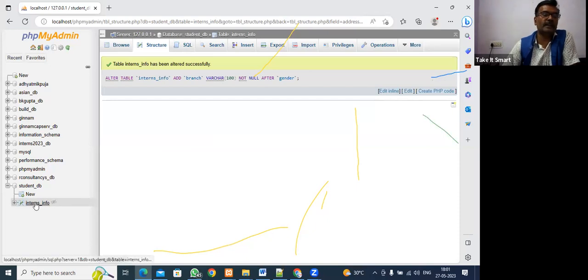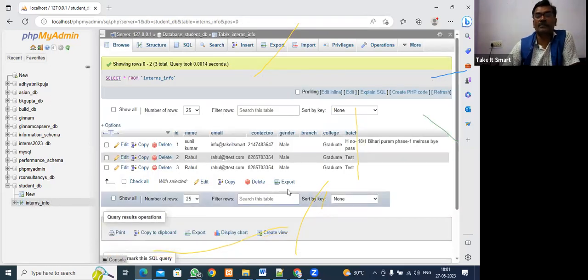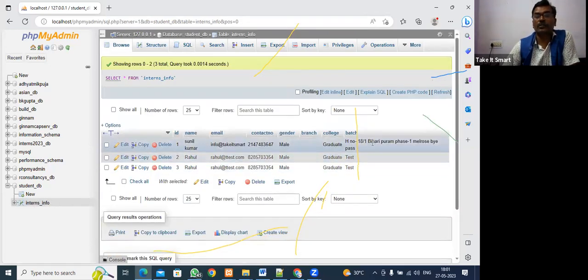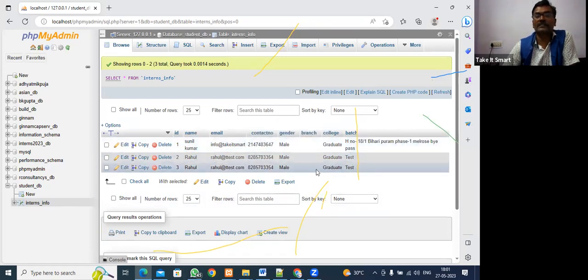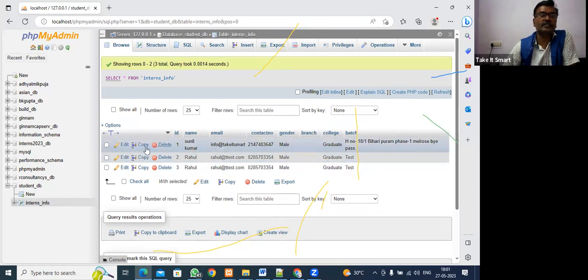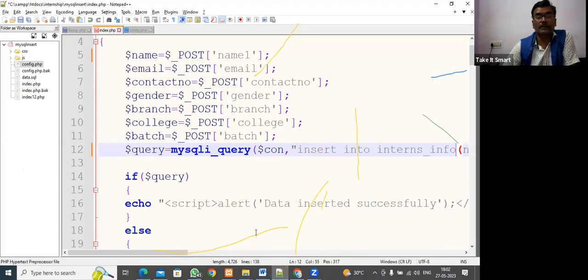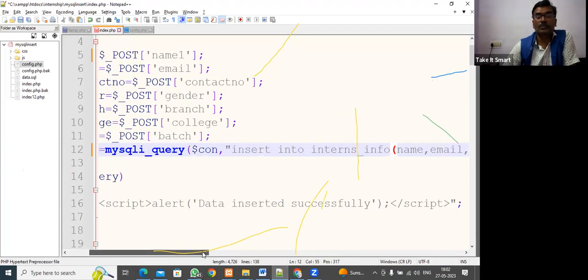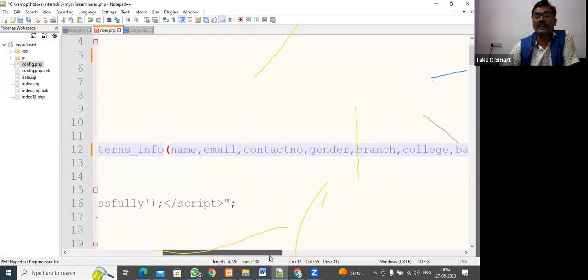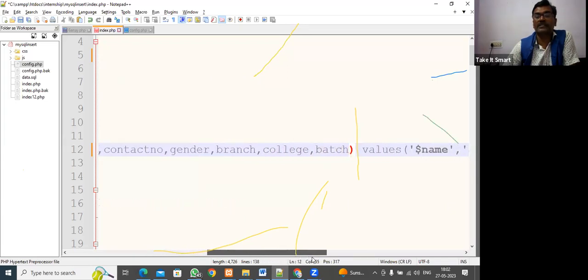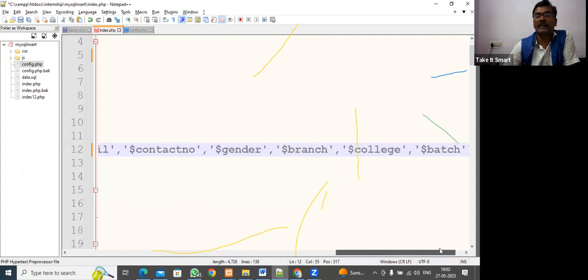Now we have another value here. Branch will also be there, and batch. Okay, branch is there and batch is there. Address is there. Fine. So now let's try first to insert the value. We will be very happy. So data inserted: name, email, contact number, gender, branch, college, and batch.